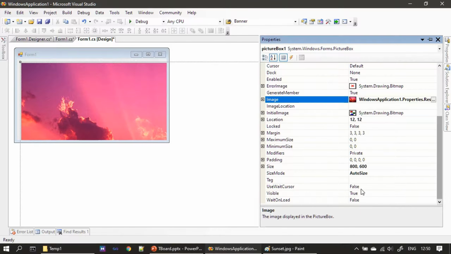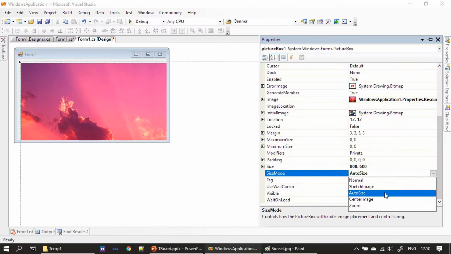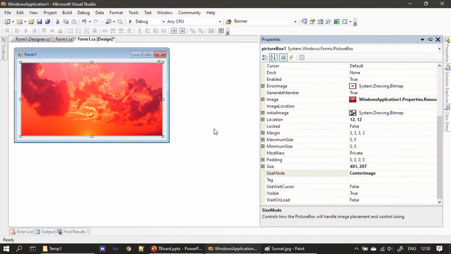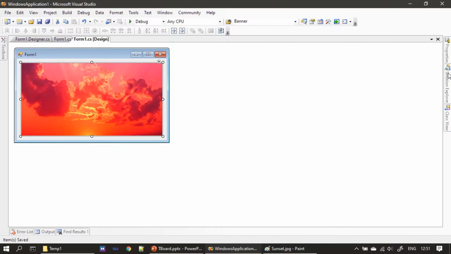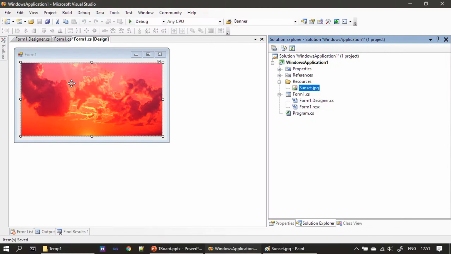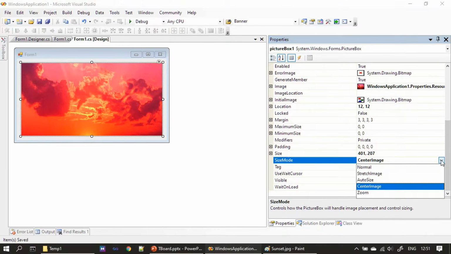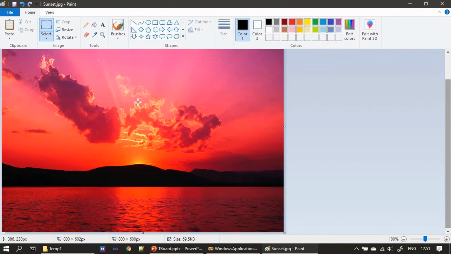Okay, now we will go ahead and explore other size modes. Center image. Let's resize this. Alright, we looked at normal, stretch, auto size, and center image. Center image actually shows the center part of the image, and if you look at here, some portion of this image is shown in the control, and you can see that.